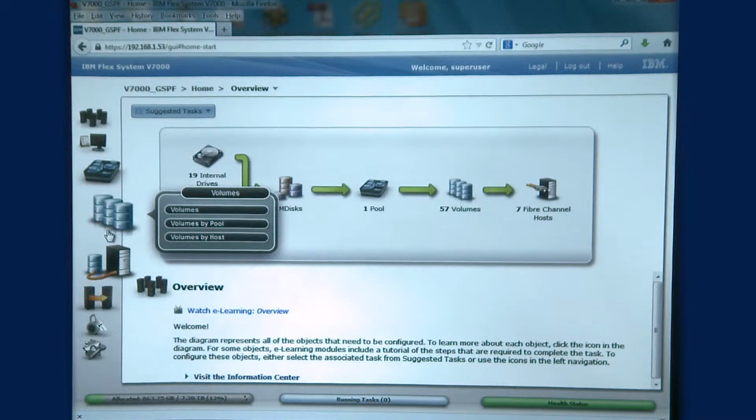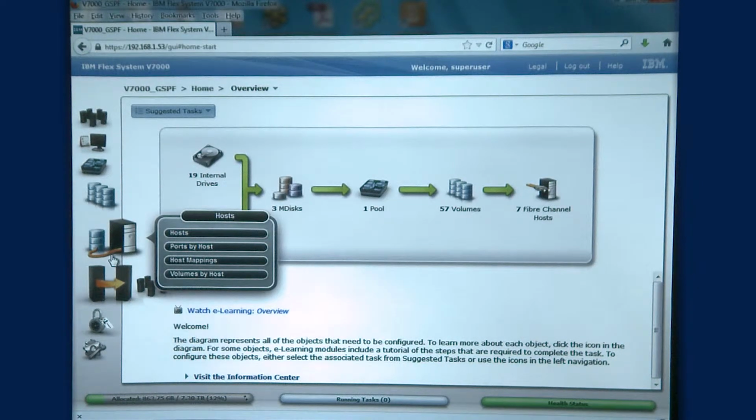into volumes. So I'm going to carve up my volumes in what's called LUNs, which is a common term within the storage array. And then I can see from here the volumes. I can see the volumes by pool, how I'm using my volumes, and then I can also see my volumes per host.